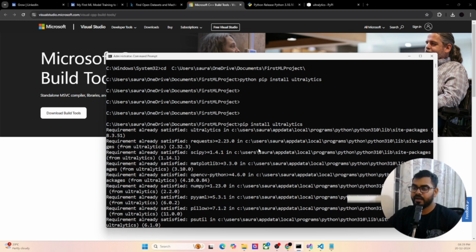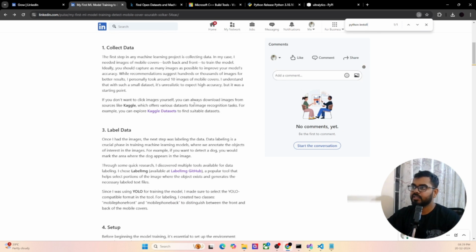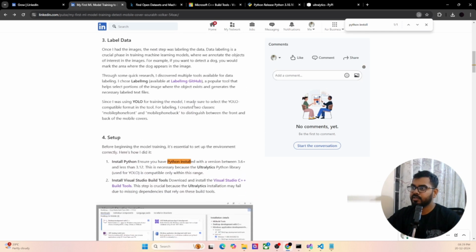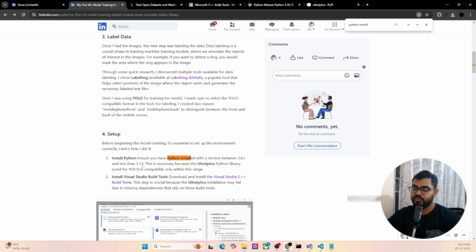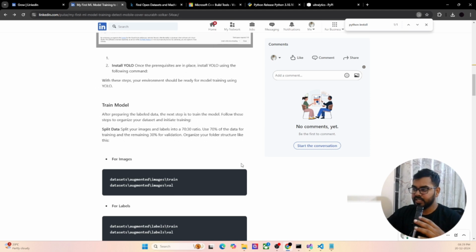Also make sure that you have the right version of Python, because that is a dependency. If you don't keep the Python version in the range that I mentioned in the beginning of the video, then you will face some errors while installing it. Your Python version has to be greater than 3.6 and lesser than 3.12 if you're going to be using this library. At least I faced the issues, that's why I'm telling you. Okay, cool.